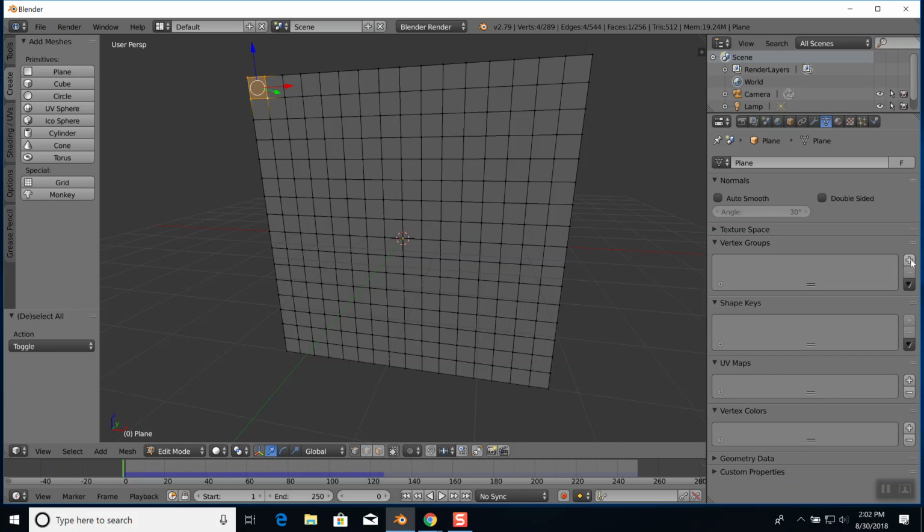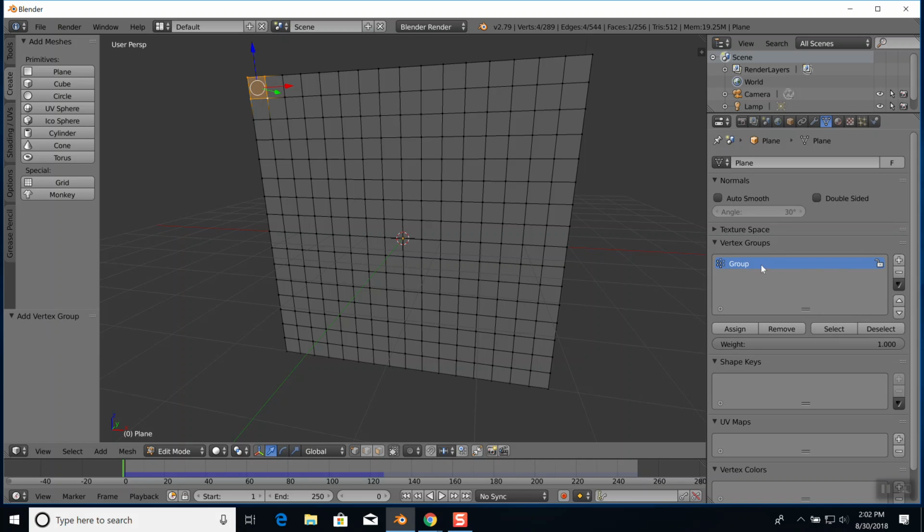So there's a plus here. If you click that plus, it creates a vertex group, but we haven't actually assigned anything to it. We now have these 4 selected, don't we? So we're going to go ahead and click assign. And it doesn't look like it's changed anything, but what it's done is it's assigned those 4 vertices to that group. Now probably, I don't want it to say group. So you can double click that and type in left upper corner. Like that.